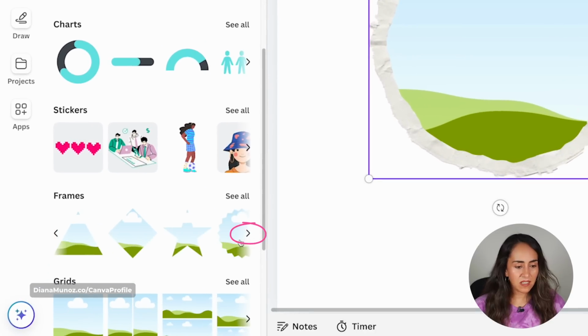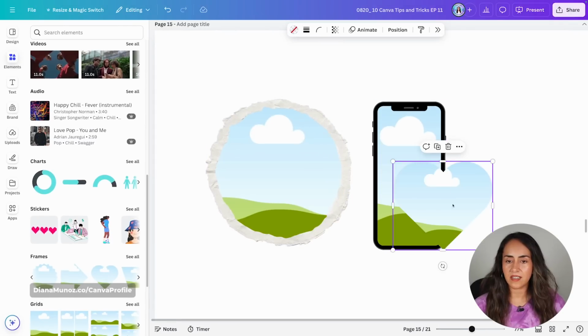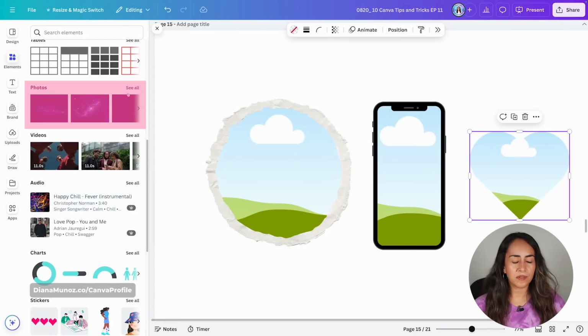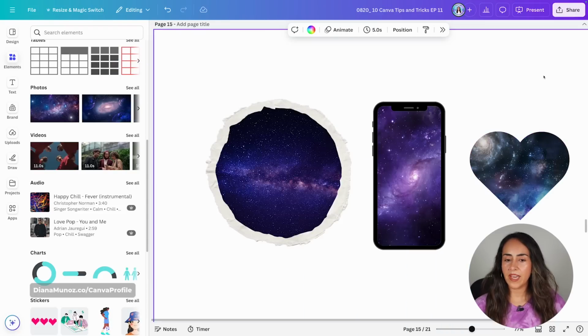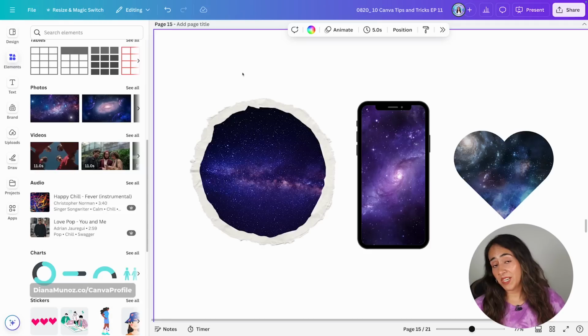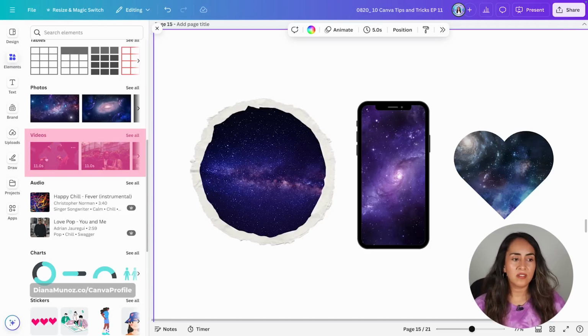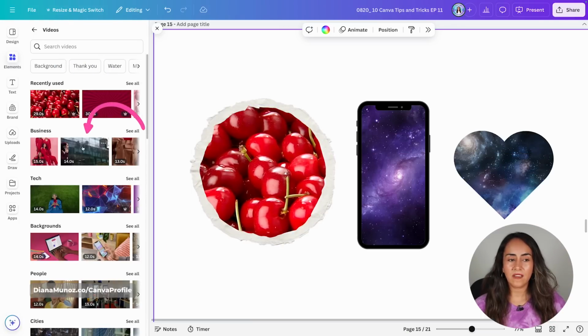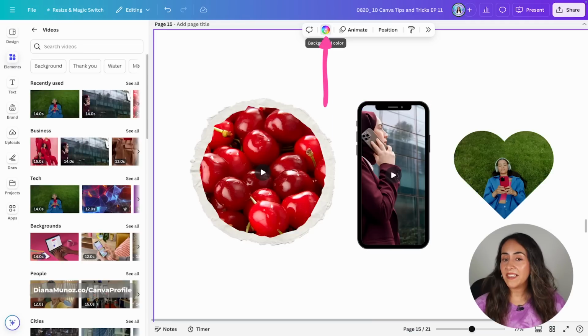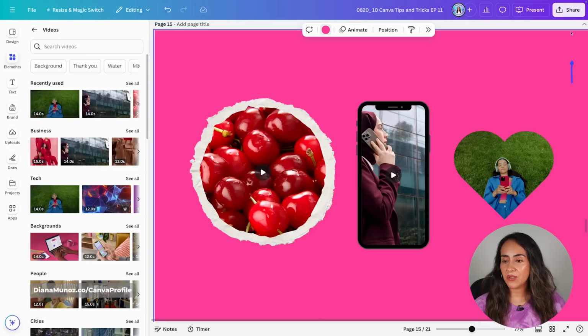So let me add another example like this heart, and then let me go to photos. You see that I'm simply dragging an image into the frame and you have the image cropped. But what many of you don't know is that you can also insert videos. So if you see, I'm here in the videos section and I can drag videos to these frames. Let me add a color to this background so you can see that these videos have been cropped into these shapes and there is a transparent background behind these frames.